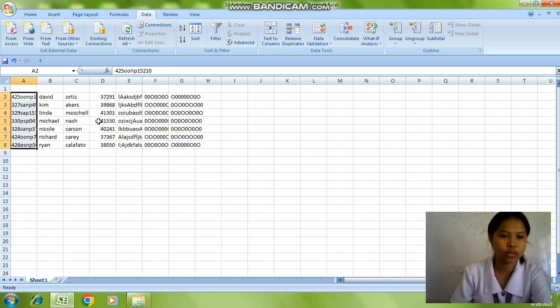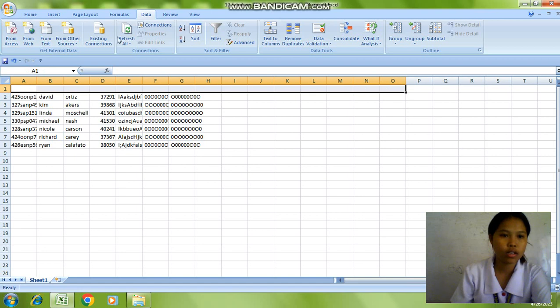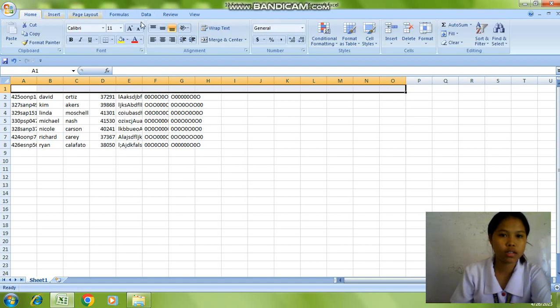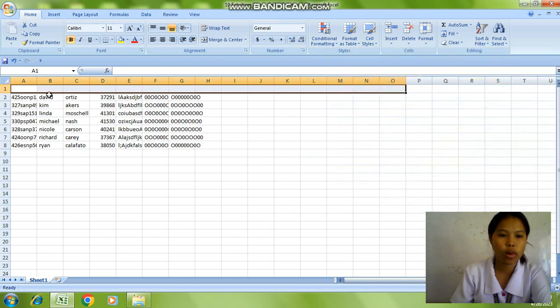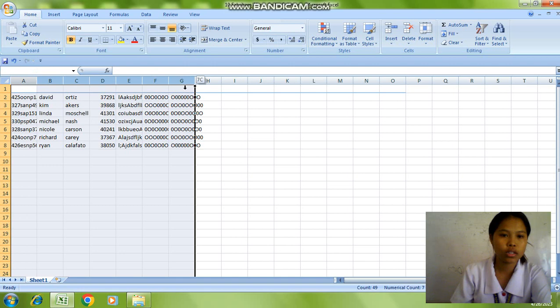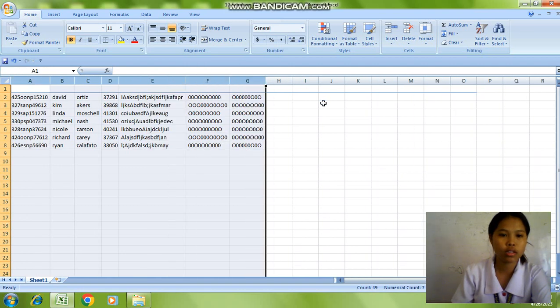To help identify the columns, type the text shown in row 1 of the figure below. Apply the Heading 3 style to the range A1 to O1. Then increase the width of columns A to G as necessary so you can see the cell contents. Then save the workbook.